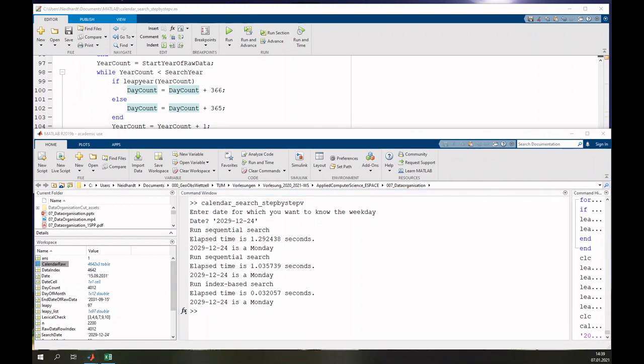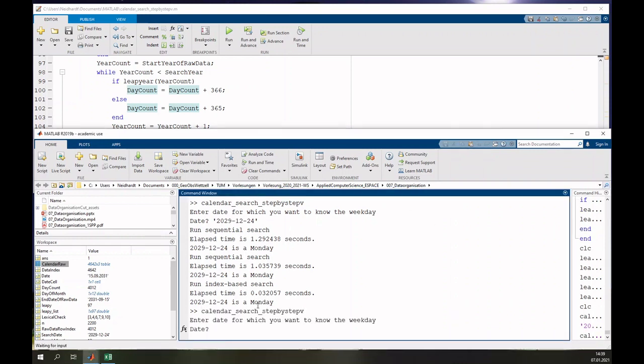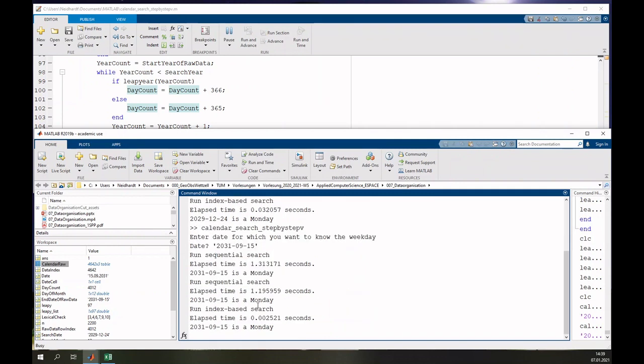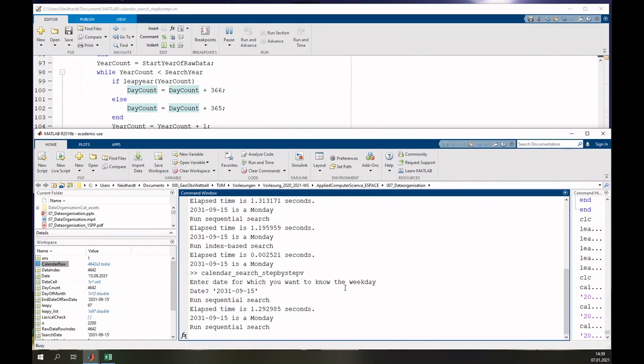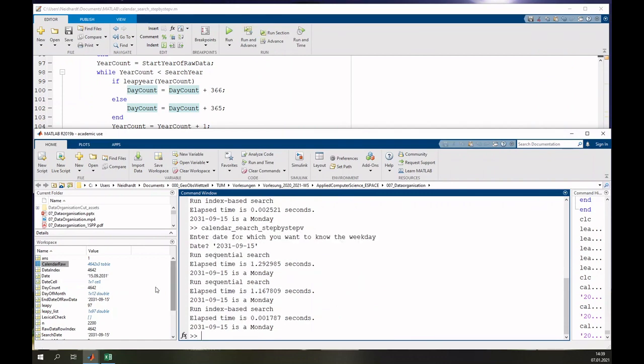So it is even fast if you use one of our limit dates. So for example, if we go to the year 2031, 9th, 15th, which is the last date. Even here, we are quite fast and there's no big difference. So it's a very similar time delay which we require for the search. Let's do it again. Okay, you see, it's quite fast.